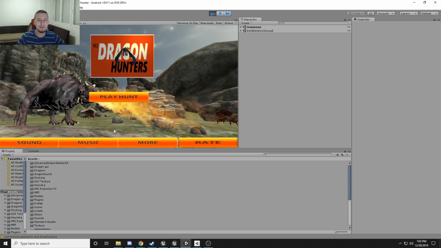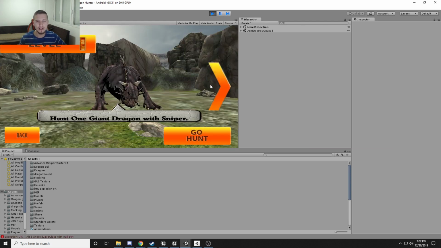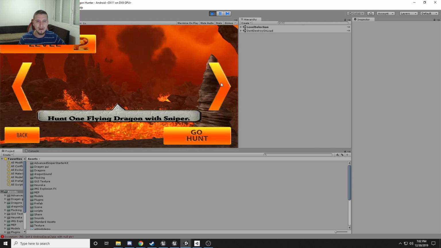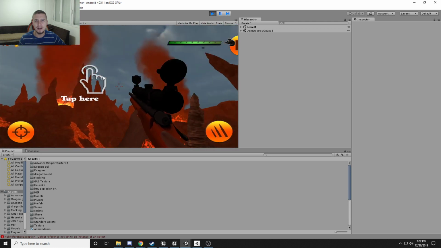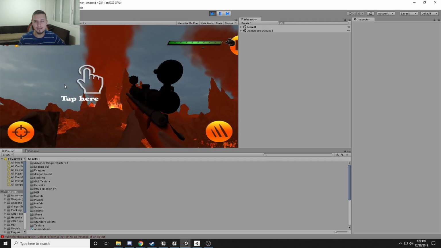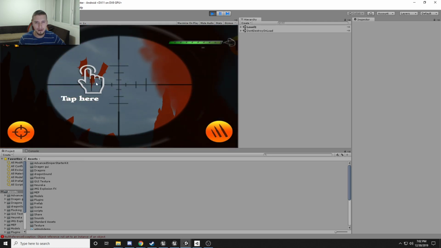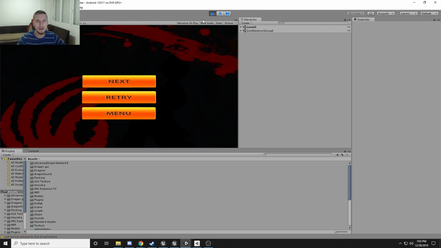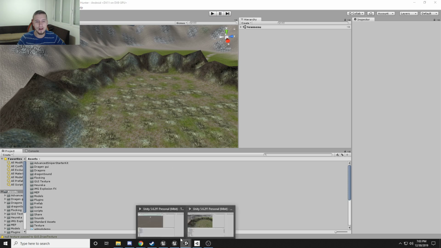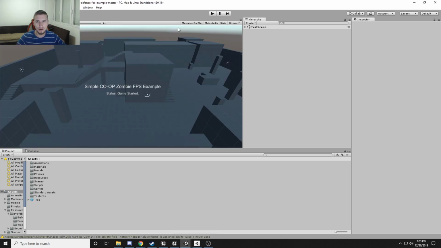I can click here play, and of course you also have sound effects and whatnot. Here you have levels, as you can see. So let me go over here on this first level, start the hunt, and you can see what the game is about. It's a mobile game as well as a computer game. You can zoom in here, you can shoot the dragon, he falls down, voila, you win the game. So this is the first one, and the second project is this right here.